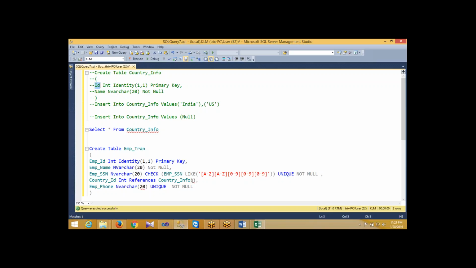That ID column needs to be given. This is a column in this table, an integer. Here I want to refer to the parent table. On the parent table, which column do you want to refer to? This is the parent level, and in that parent table I want to refer to ID. That is what we need to mention here.